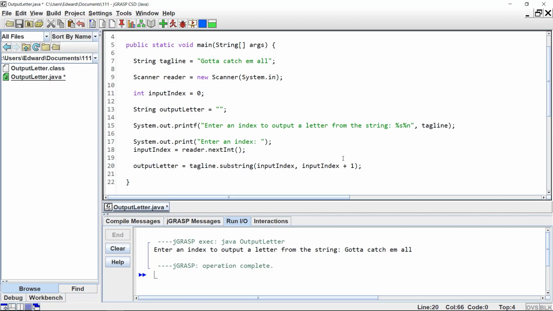And this doesn't reassign the variable input index. Nowhere do you see an equals here. This addition is just the argument to the substring method. So it will allow us to offset it by 1. It doesn't change the value that is in input index because, again, you don't see any assignment happening here. We are just adding 1 as the argument to the substring method.